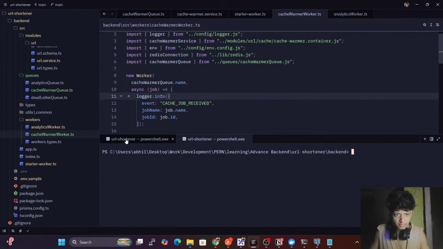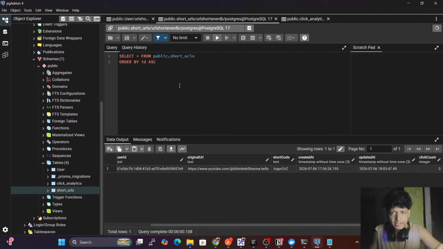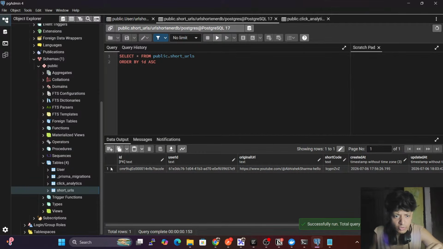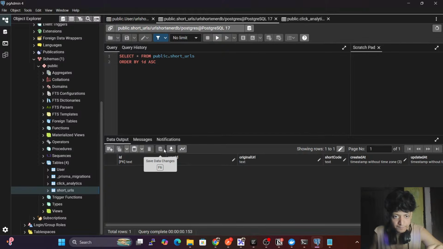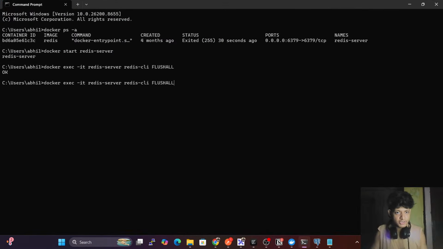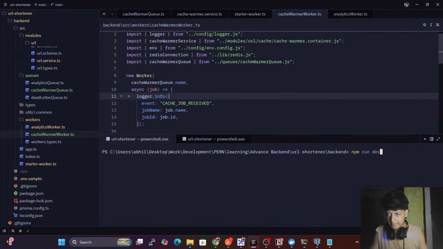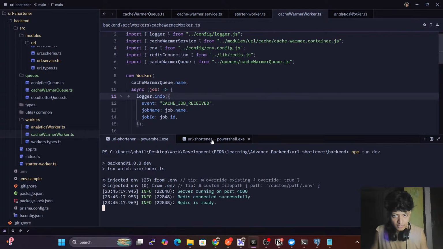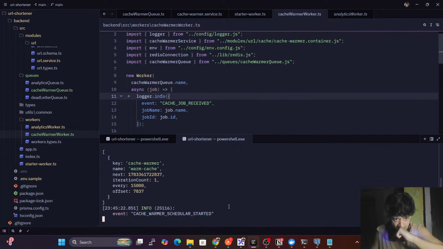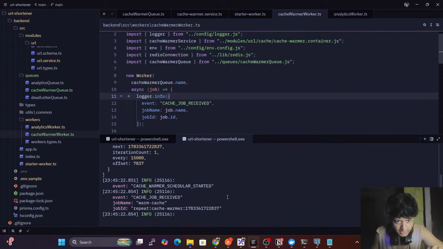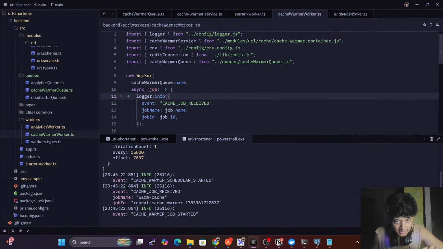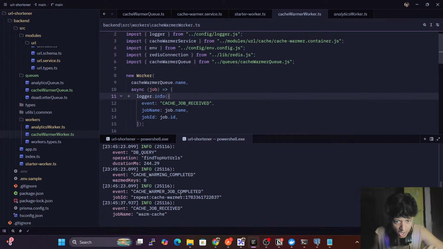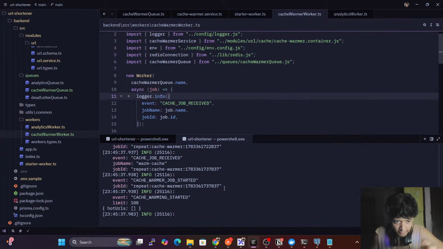I think now we can start again. Let's clear this. Let's clear this as well. Then again, let's start everything fresh. This is my short URLs. First delete the analytics, then delete the URLs. Then flush the Redis. First start my backend server, then start my worker. Okay, let's see. Redis container, cache warmer, iteration count, cache warmer scheduler started. Correct. Cache job received. Interesting. Limit 100. Very good. It is working correctly, as expected.